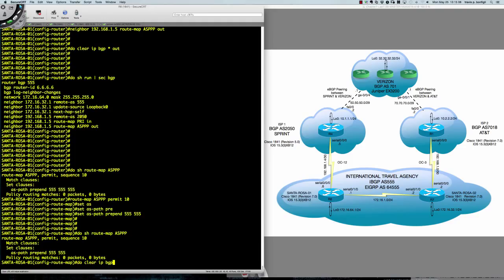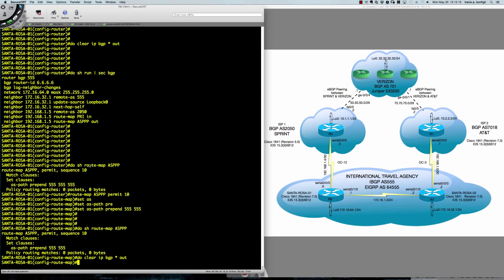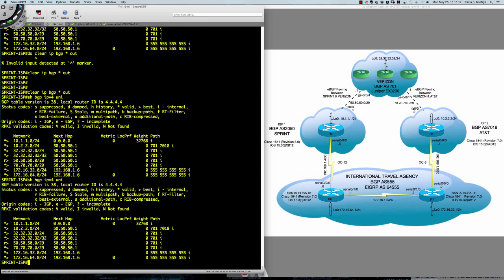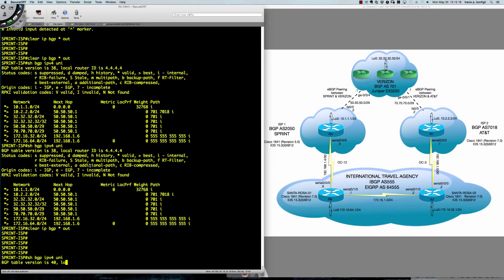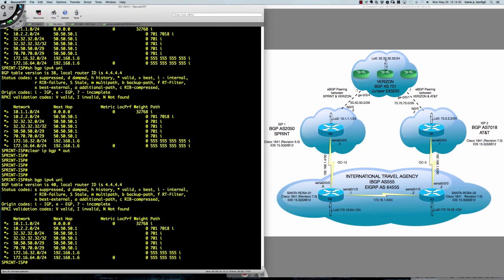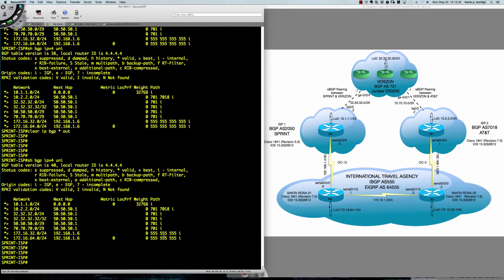So do clear IP BGP star out. And let's take a look at Sprint here. We'll say clear IP BGP star out. And then let's see what Sprint sees. So you see, Sprint is seeing that the AS path is only 3 now instead of 4.